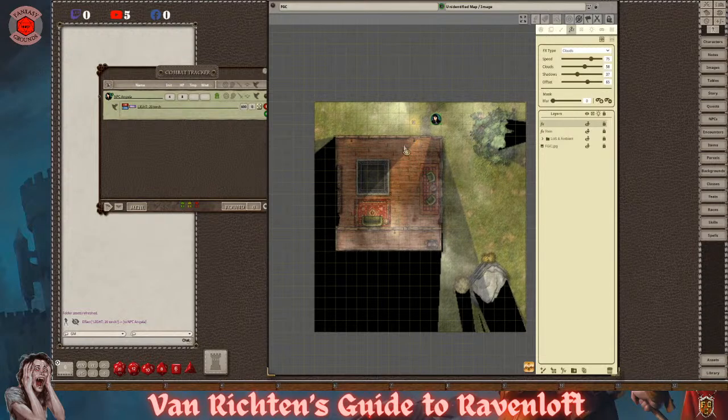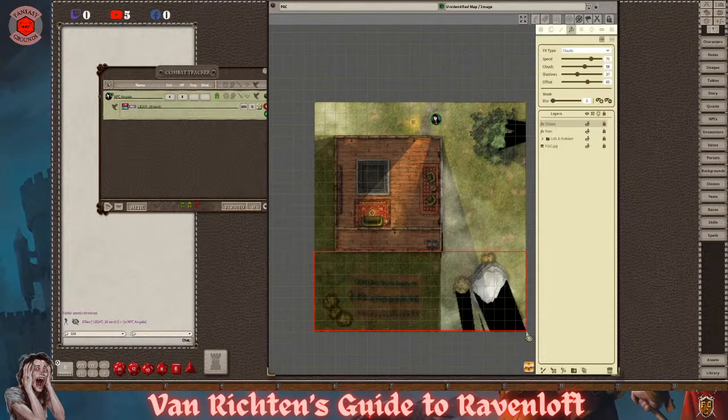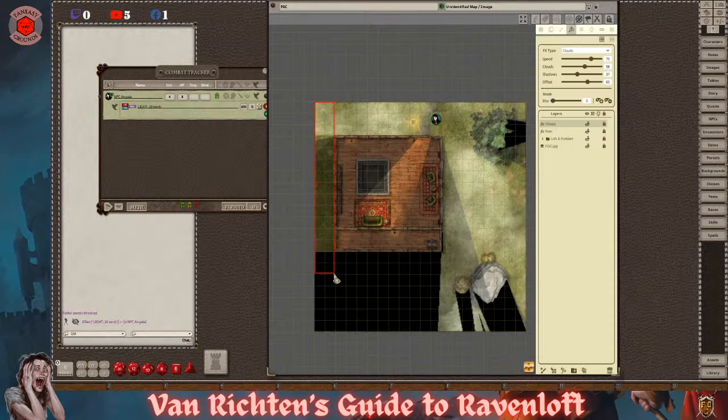And then I'm going to take that and mask over the entire area. And then again, I'm going to reveal just the areas I want to reveal. So that'll be the outside of the cabin. And that way it makes sense. It doesn't show what the clouds look like.